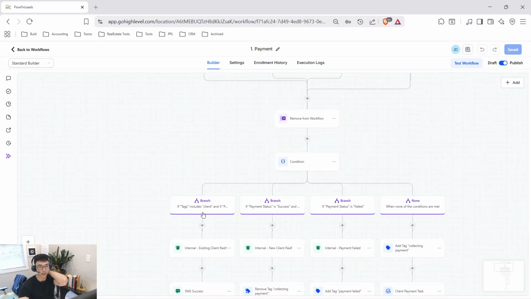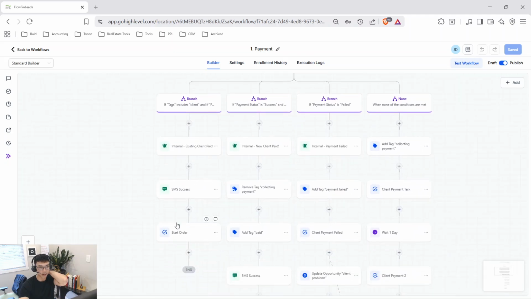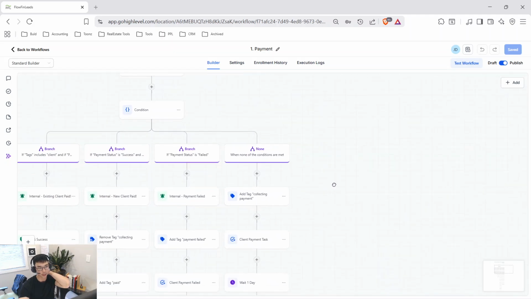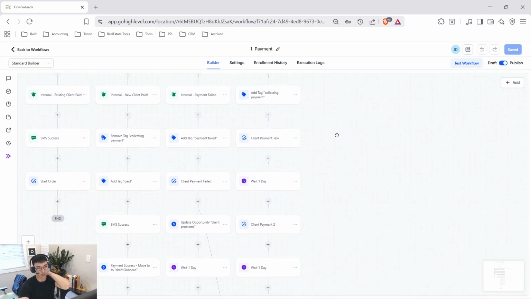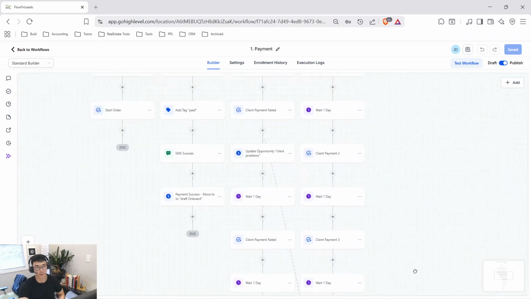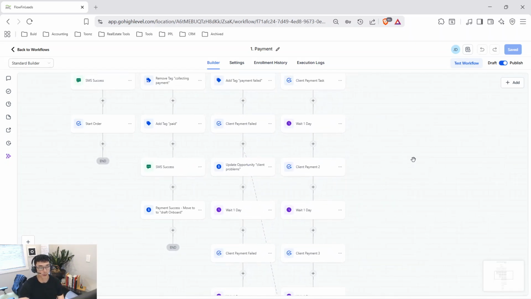And then if we have an existing client and they paid, then we just start another order. And then when none of these conditions are met, essentially what happens is it tags collecting payment. And then I just try and collect the payment. And then if they don't pay, it moves them to what's happening. So we have client problems.